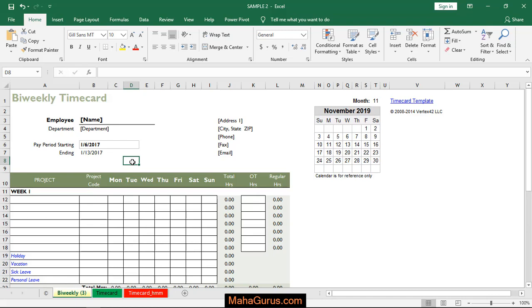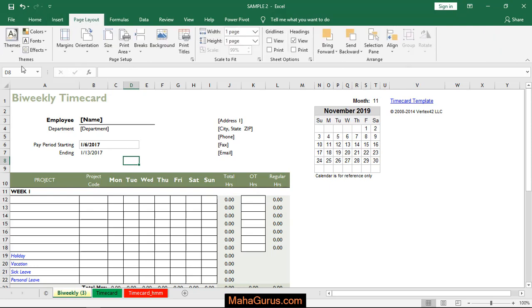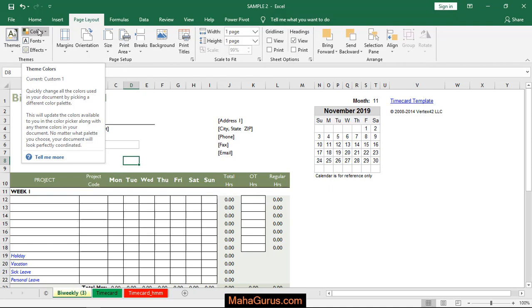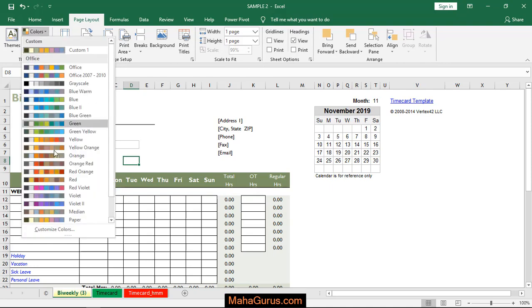So in this tutorial, we will learn how we can apply a color theme in Microsoft Excel. To do this, just click on Page Layout, and here in the Themes group, we have the Colors option. Just click on that. After clicking, you'll have lots of color options here.